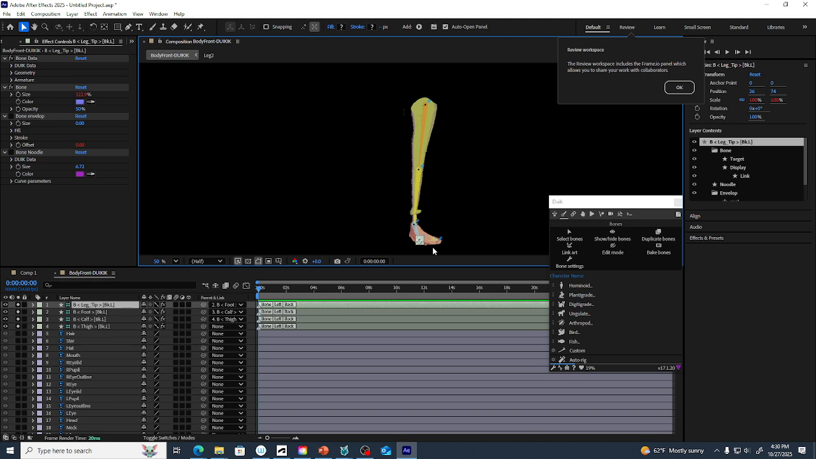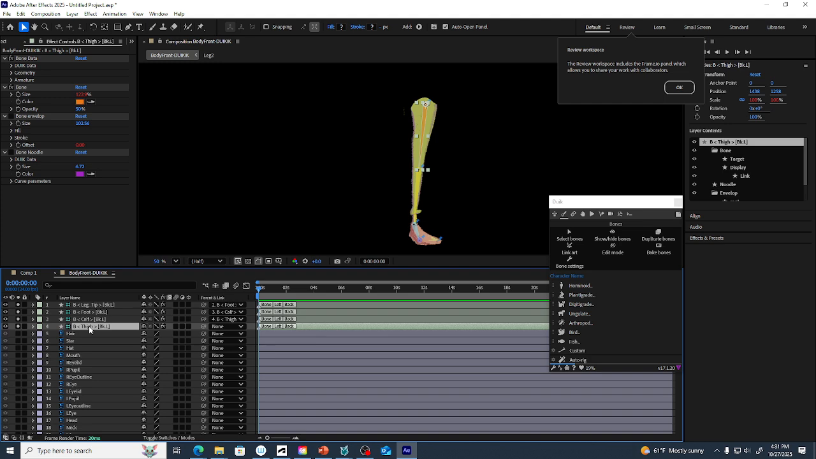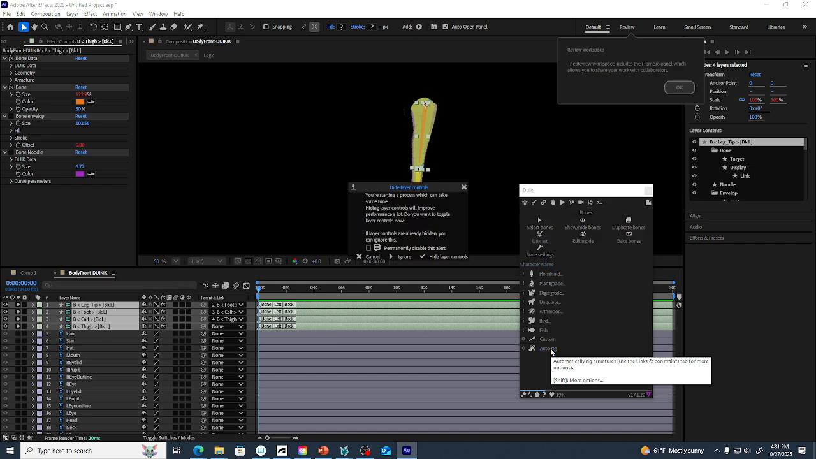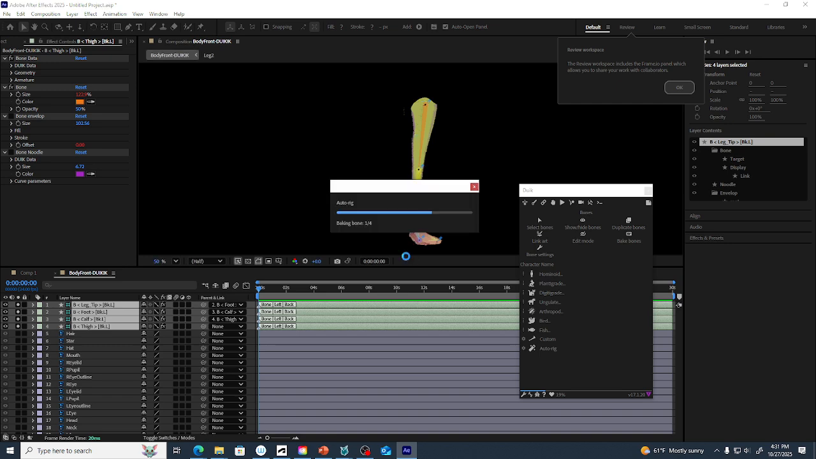On top of this bone, I can create my controller. So again, select from top to down. Go to Duik. In the tag of bones, in the same tag, there is an auto rig here. Click on that. And this pops up. Click on ignore.